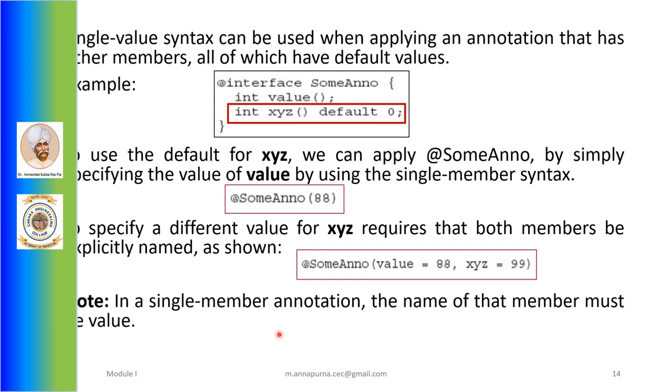We can use single value syntax when applying an annotation that has other members, but those other members must all have default values assigned. For example, here in this annotation SomeAnno, which has two annotation members, the annotation member xyz is given the default value of 0. So in this example, I have two annotation members, value and xyz, declared within the SomeAnno annotation.